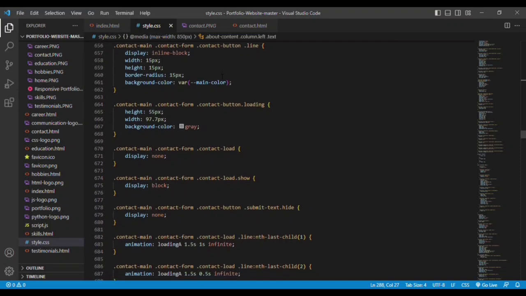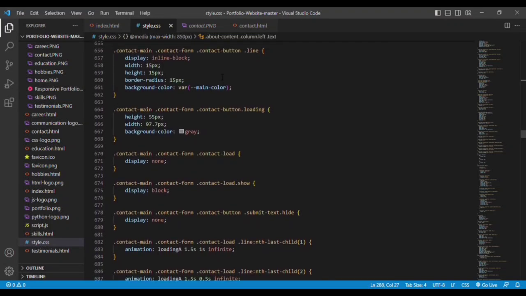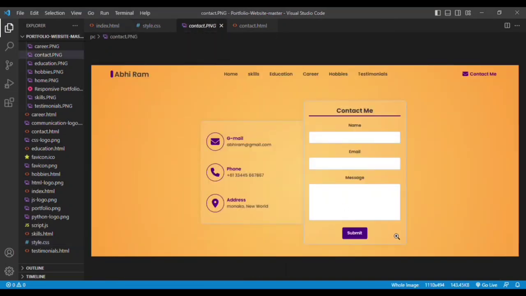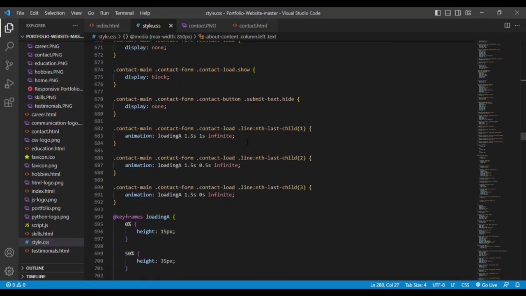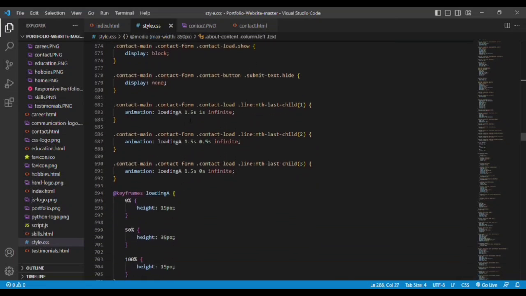Then we have the line. This is the line loading effect. You can see this loading effect will happen whenever you click on the submit button. It will give a loading effect to you. The lines will continuously animate. Let me show you here. You can see animation loading 1.5 second, 1 second infinite. So it will continuously move, like it gives a loading effect that you can see in most of the websites.